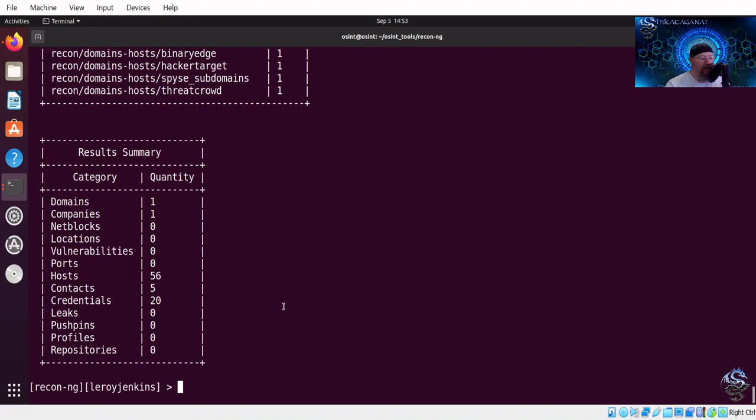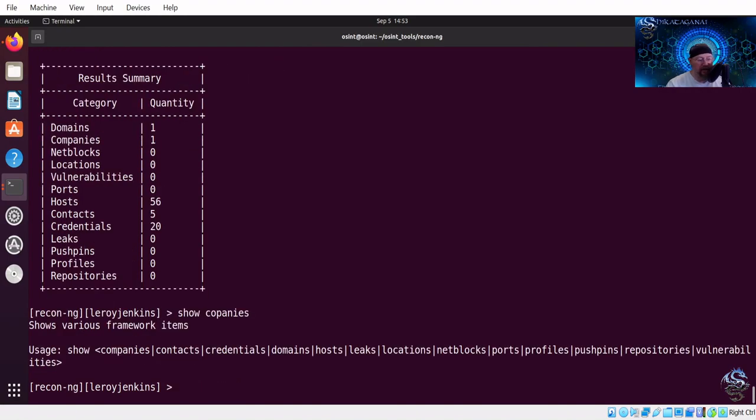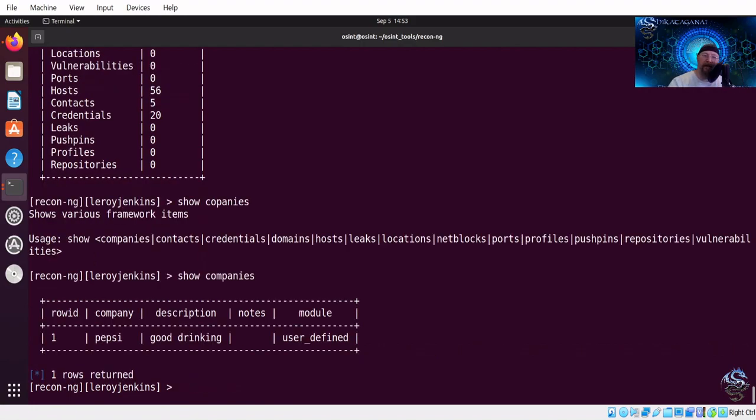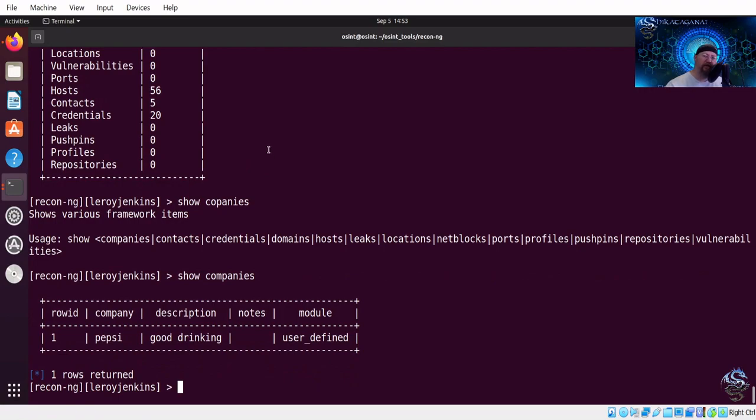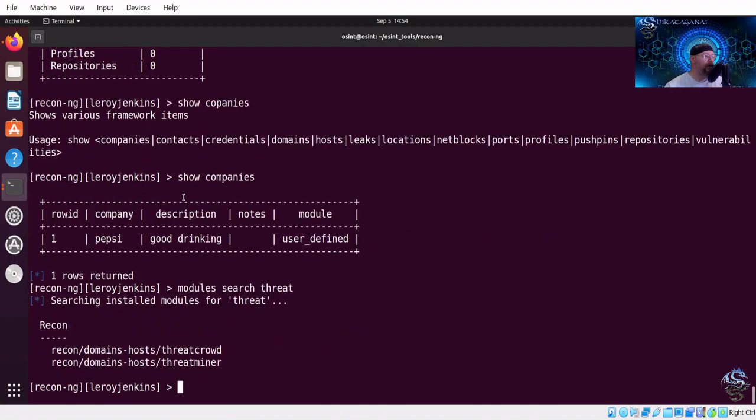So I know I do have companies in there. I know I do have credentials. So now I can just type in show, and it is not case sensitive. So I can say show companies, and it will show it right there. Okay. So in this particular case, that's pretty cool to be able to have that there. Now, if it did find any leaks, any ports, any vulnerabilities, I would typically see that with something like maybe Threat Miner, Threat Crowd, things like that, which would look for vulnerabilities. So pretty cool stuff.